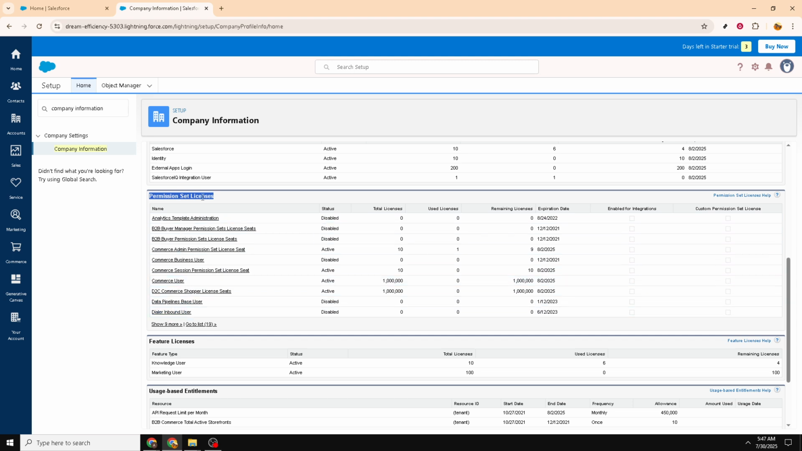Further down, you'll encounter the Feature Licenses section. Feature licenses grant users access to additional Salesforce functionalities that can be enabled for specific users or groups. Assessing these licenses lets you know which features are available in your organization, allowing you to optimize the tools your team can employ. And there you have it.